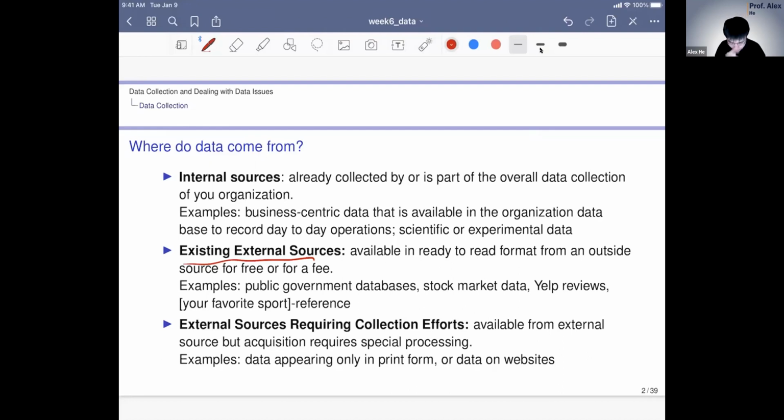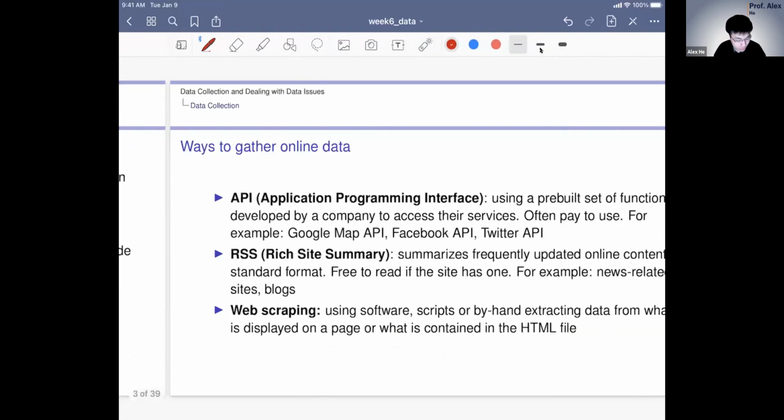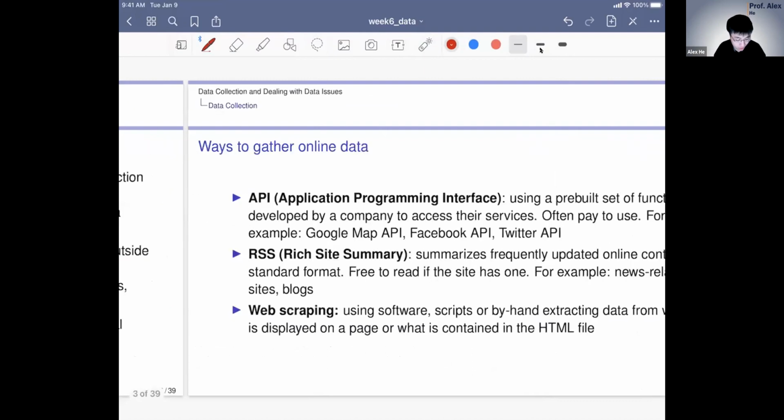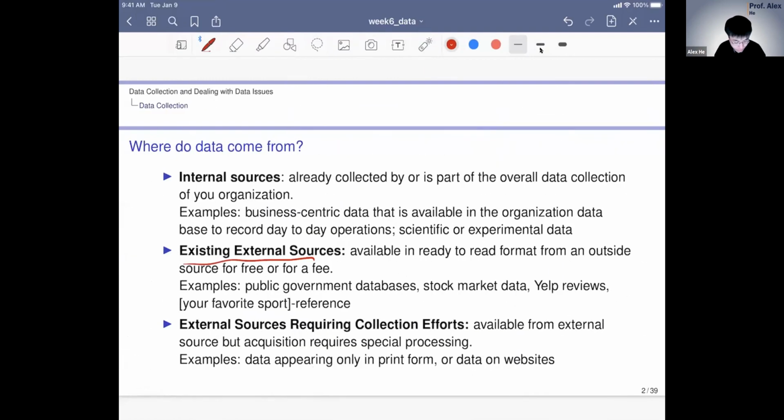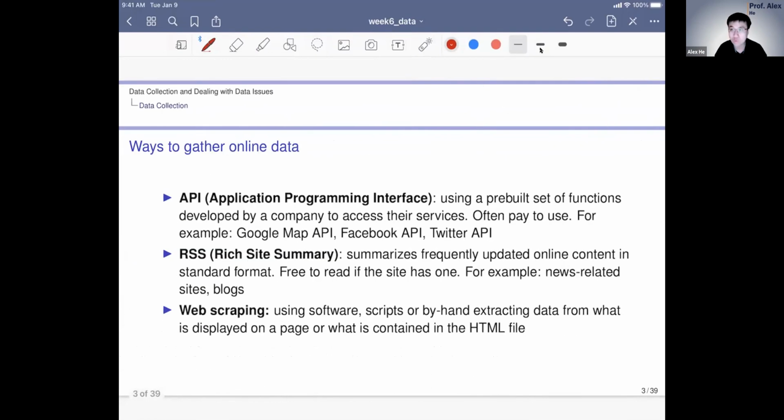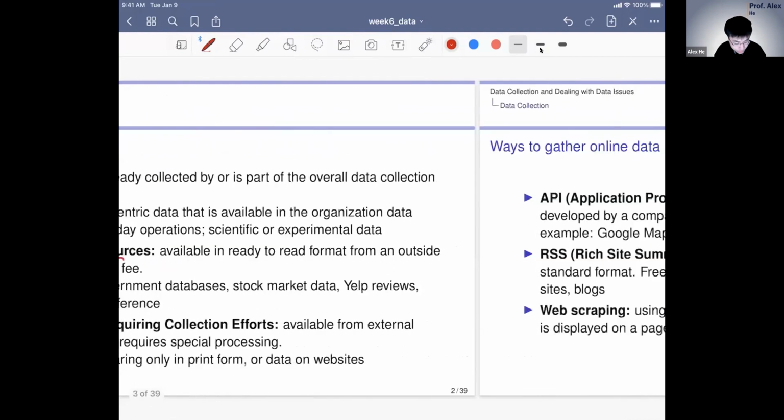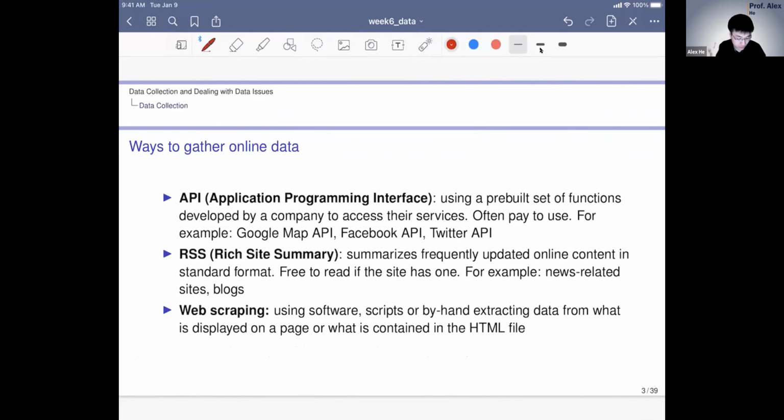In particular, the first and third kinds, the ones that are internal or require some collection effort, are not available to everybody. So if you get your hands on those data sets, that could sometimes give you an advantage. The other one you already know how to do, but the third one requires some collection effort, in particular web scraping. So that's what we will be talking a little bit about.